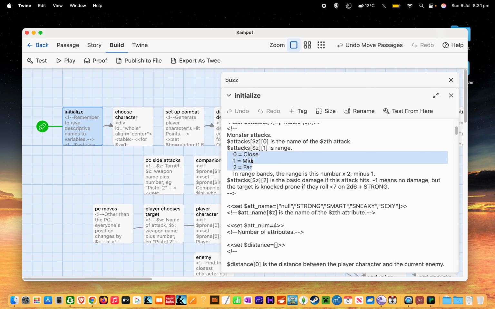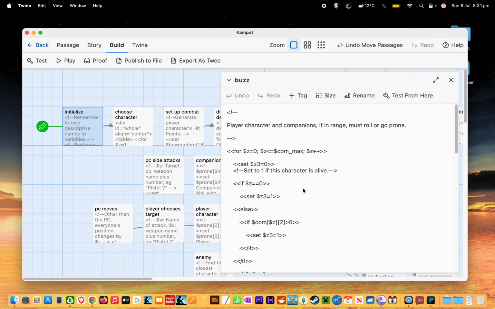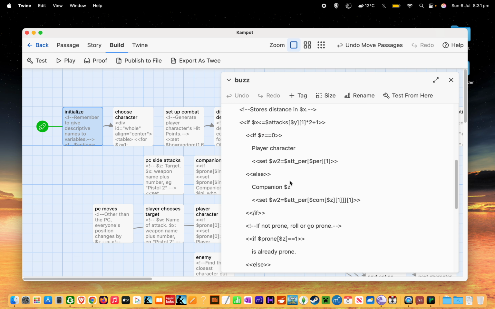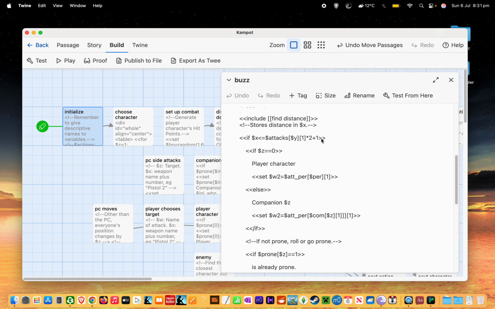is the range. So 0 is close, 1 is mid, and 2 is far. But because mid doesn't have a range of 1 range band, it has a range of 3, and 2 has a range of 5, and close has a range of 1. So it's not 0, 1, 2, it's 1, 3, 5. We get to that number that we need by multiplying by 2 and adding 1. So if the range, X, is less than or equal to the maximum range of this attack, then we have to roll.